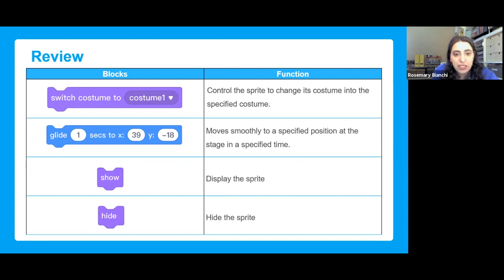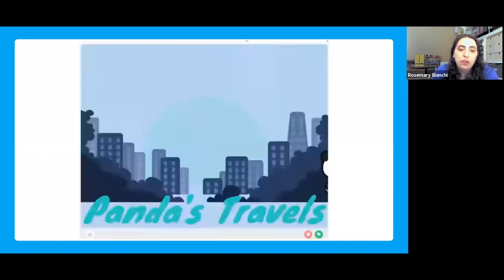We also used the glide motion block in contrast to the go-to. The go-to is instantaneous. The glide, we see that motion across the stage, and we learned how to show and hide sprites so that we can have them show or hide on the stage when we need to see them. We can control their visibility. In this lesson, we are going to make a slideshow for Panda to showcase 5 places Panda's traveled to while on Earth.